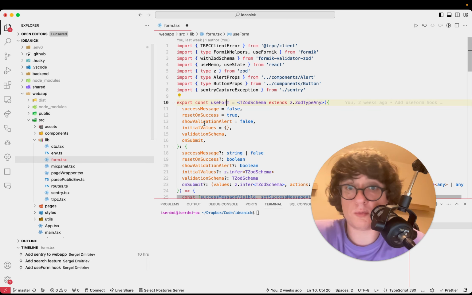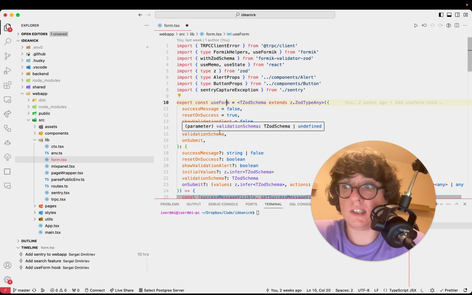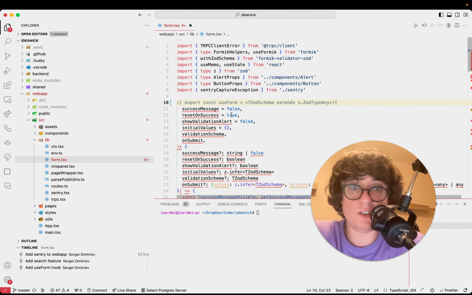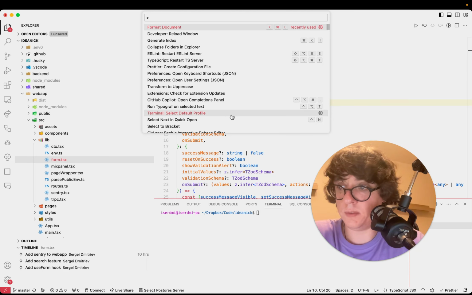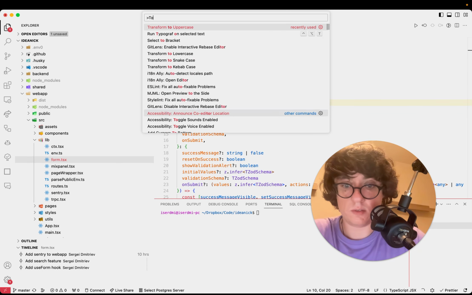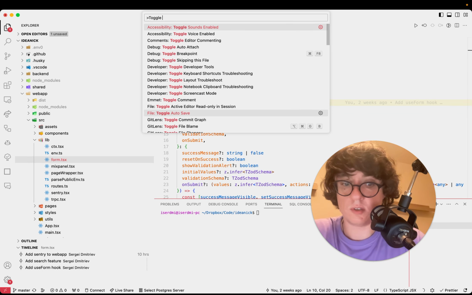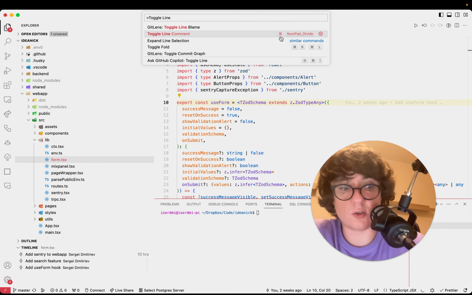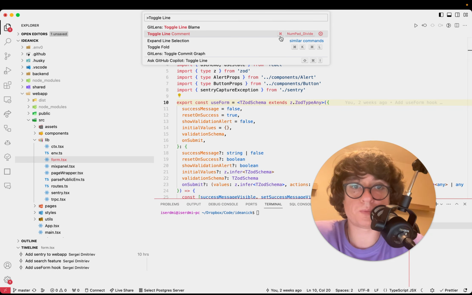The next very useful command is toggle line comment. It allows you to do the following: comment or uncomment a line. Very convenient. Enter it. Toggle line comment. There you go. For me, it's command and backslash. Okay? The next command is go to definition.